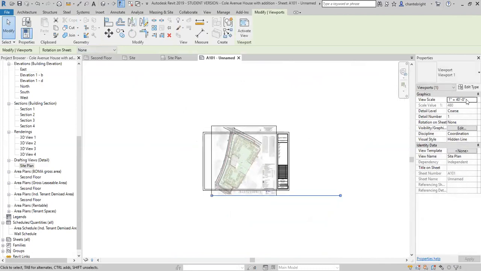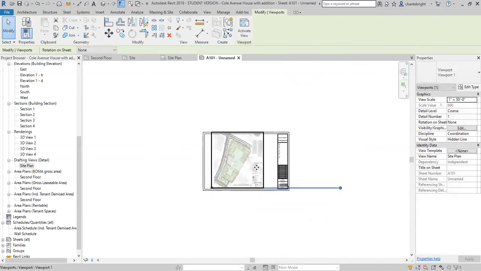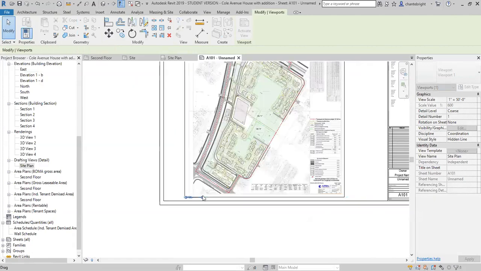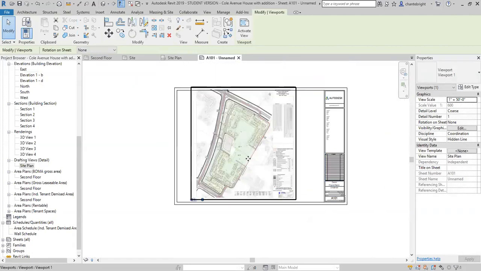Maybe we need to go a little bit smaller. Maybe 1 to 50. So, there it is. Almost perfect. 1 to 50. Now it's on the sheet, and I'm just going to move its title block in. And there it is. There's your site plan just like that.